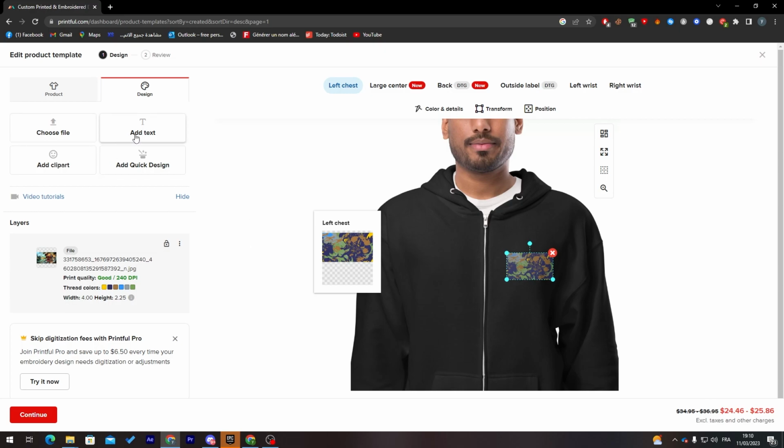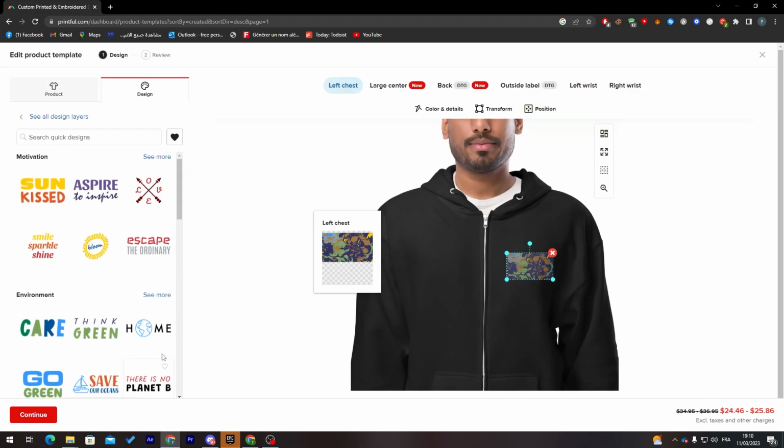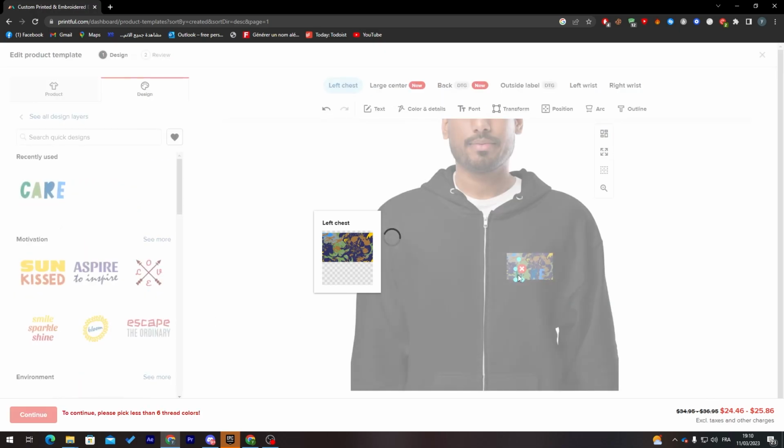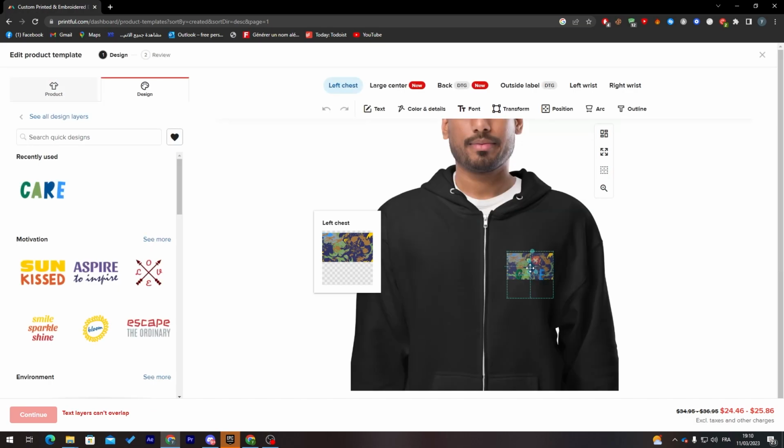Of course, you can add some text, you can add clip art, and here you can add quick designs from their own designs. As you can see here, they have so many kinds of designs. You can add them as well by your own. So here they are. Now what you can do is mix them together, as you can see, and make some kind of design between our images. Now this is the first thing.